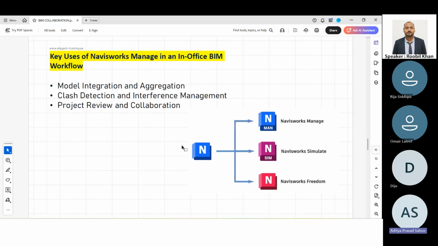Now I am going to introduce the Navisworks part in the inside office BIM workflow. What are the uses of Navisworks? First of all, Navisworks has 3 versions: Navisworks Manage, Navisworks Simulate, and Navisworks Freedom. Navisworks Manage is used to do 4D simulation, quantification, design review, and to perform clash detection. So mostly we use Navisworks Manage for the BIM workflow.